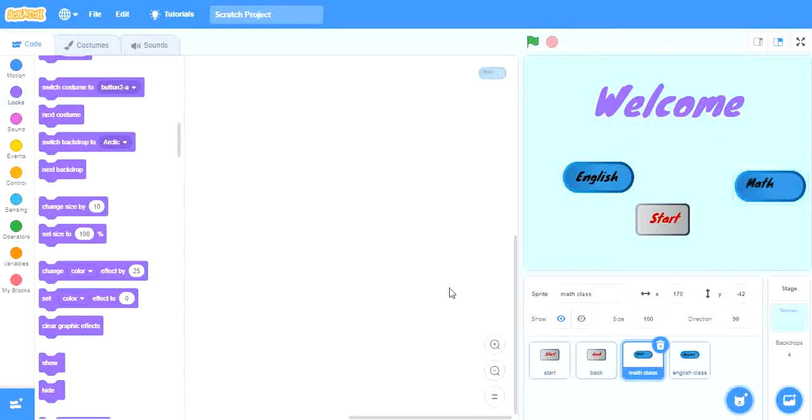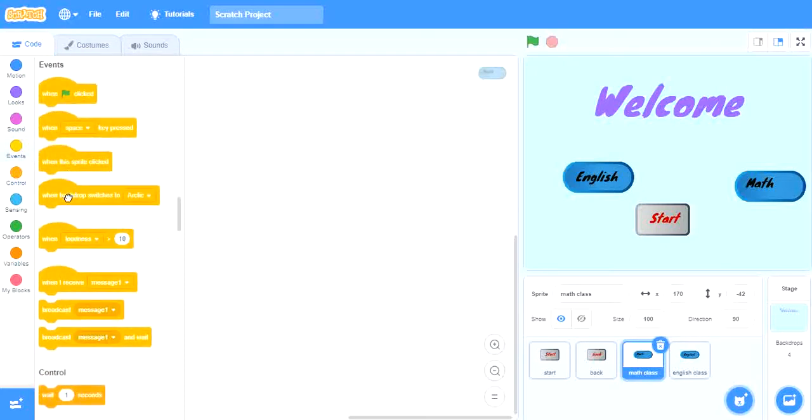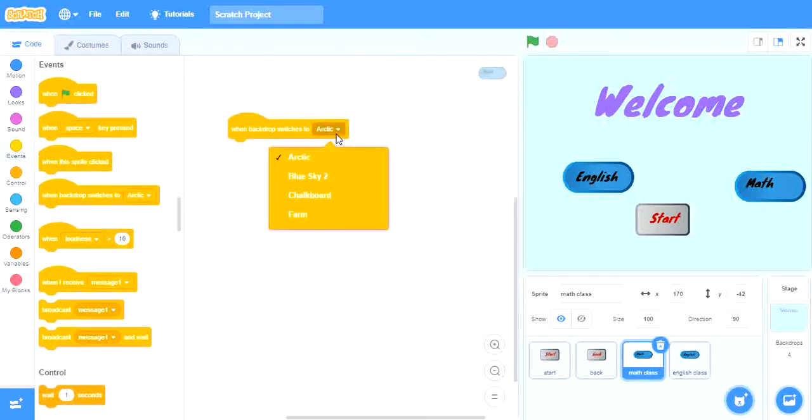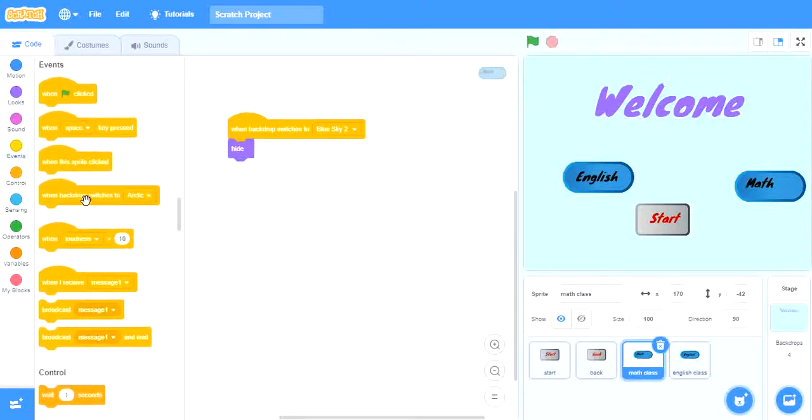Let's go to the math class. Now we want the English and the math class buttons to not appear in the main page, but we want them to appear in the second page, which is the farm one. So we will go to the math class, and when backdrop switches to blue sky 2, we would have to hide it, and when backdrop switches to farm, we have to show it.